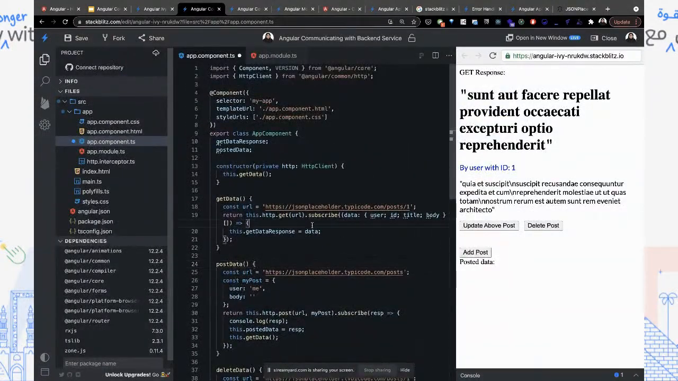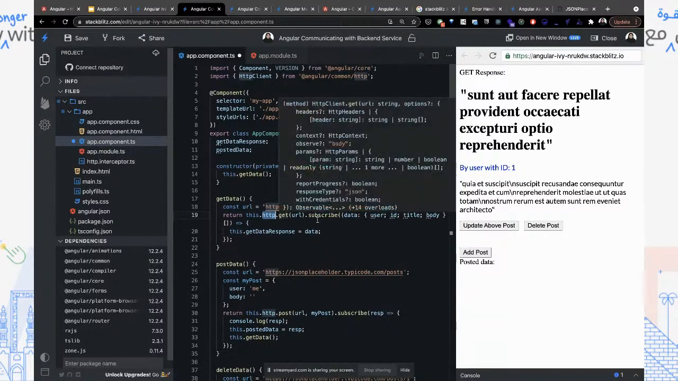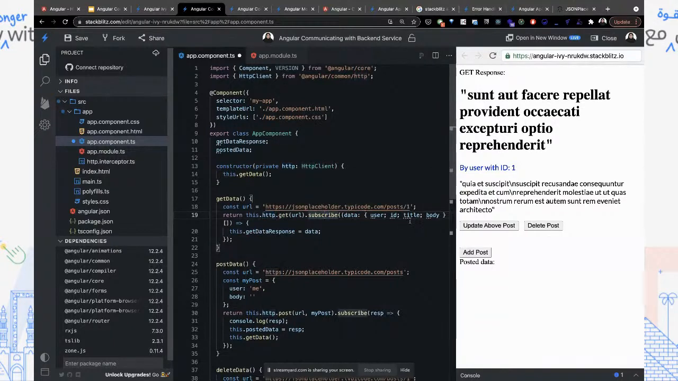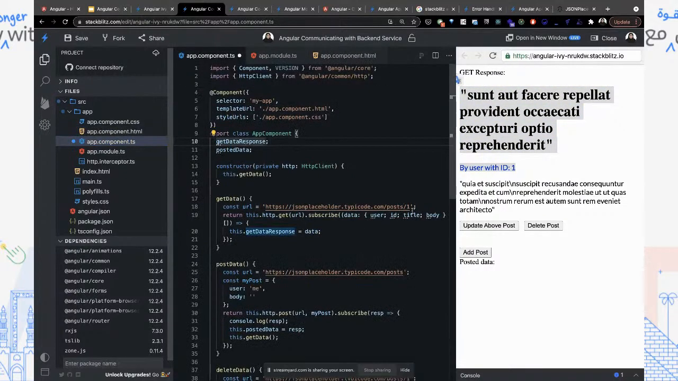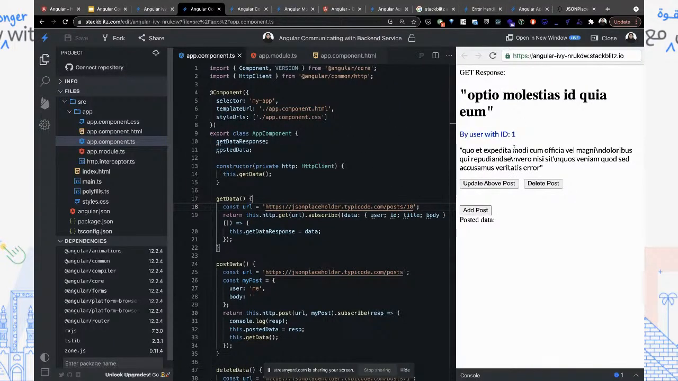So we're showing this get data response. We made the call, http.get, and then we're subscribing. We're getting all of the information and storing it inside the variable that we just created. If you look at the HTML, we're just styling it in a better way and showing it. Every time this component loads, we get this API call. So for example, this is post 10, a different post that this API returned.